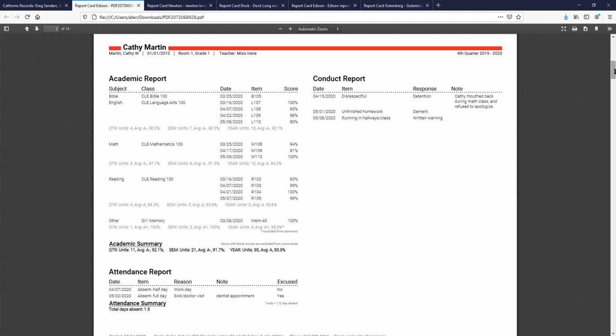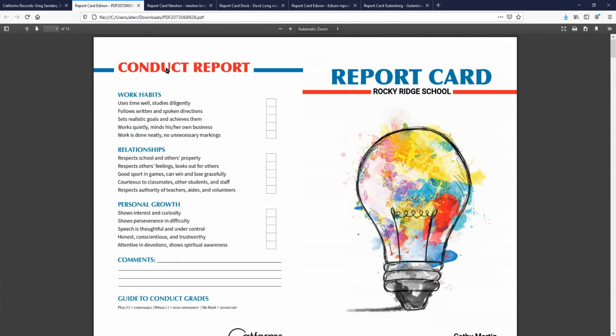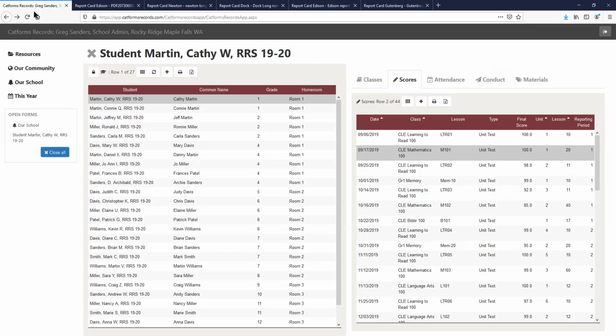At the very bottom then of the inside, you have a print date, the school name, the school's primary address, the school's primary phone number, and the school's primary email. And those particular items have to be marked, or else your report cards will not print. And let's just go back to the program and see where that takes place.